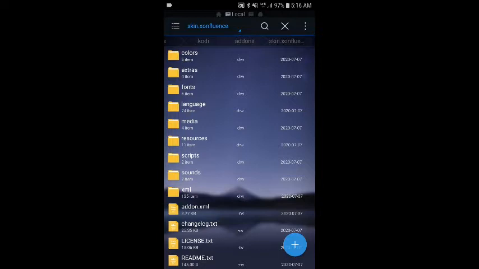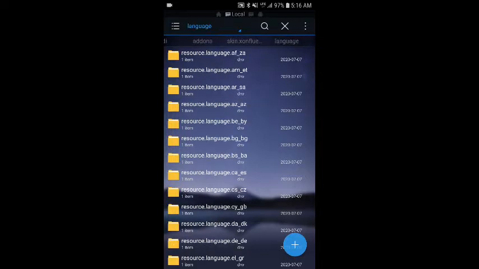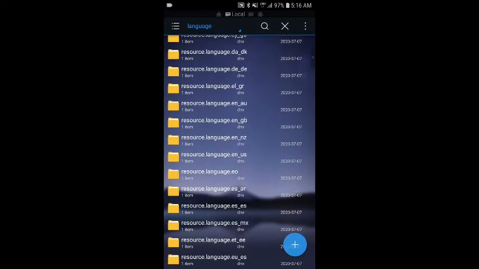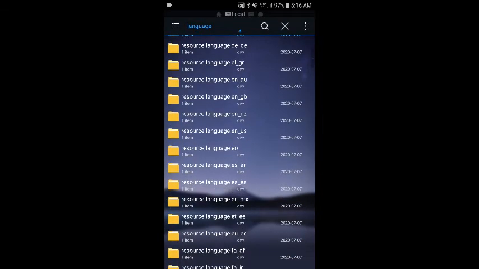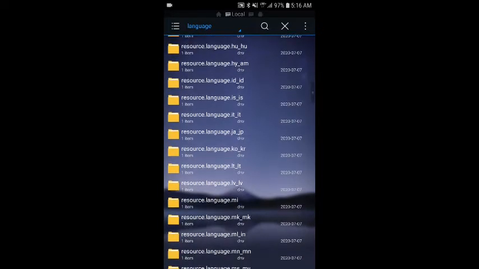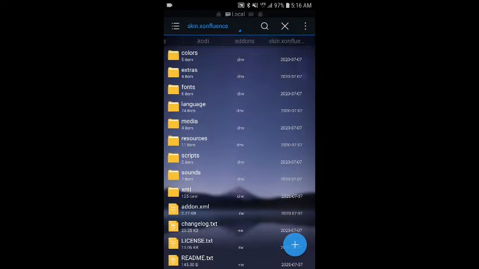And language I don't usually touch, but I suppose if you know which ones you want to keep. I think it's English US, but don't quote me on that. But you basically don't want to touch it. If you have a public build, you're going to want all the languages in there because you never know which countries are using your build.